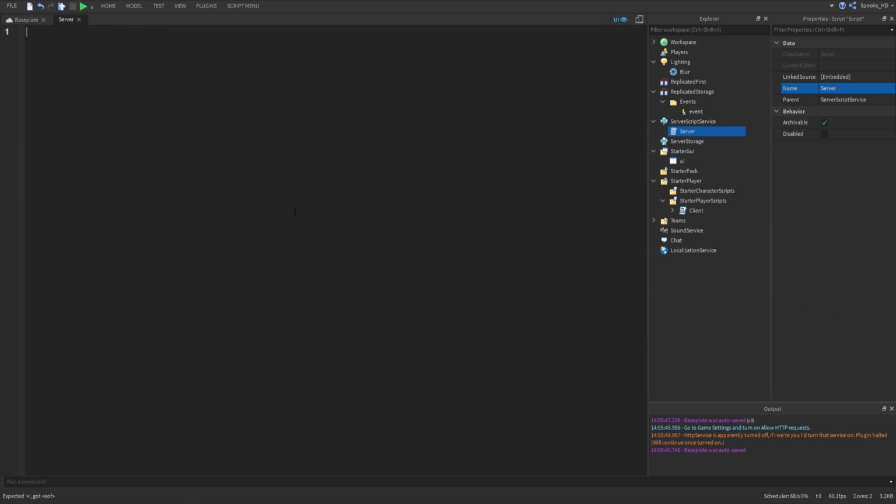And we're going to do local events is equal. And we're also going to go local rep equals game.ReplicatedStorage. Then rep, so rep.events, and then local event is equal to events.event. So there we go, perfect.